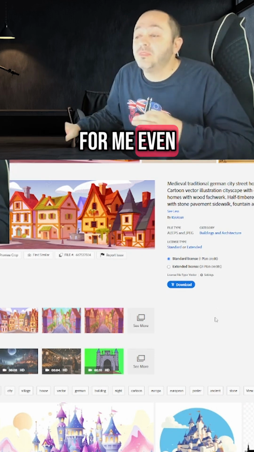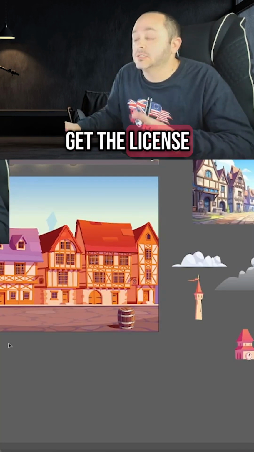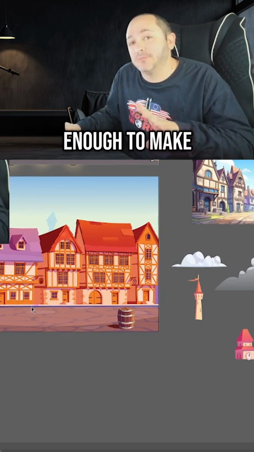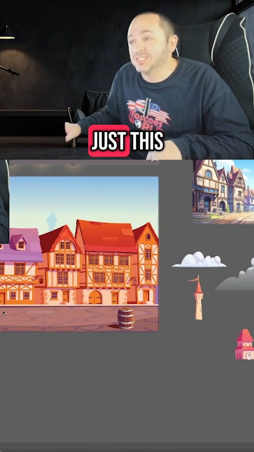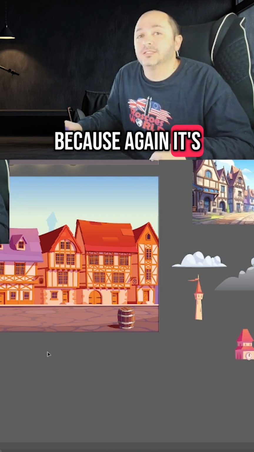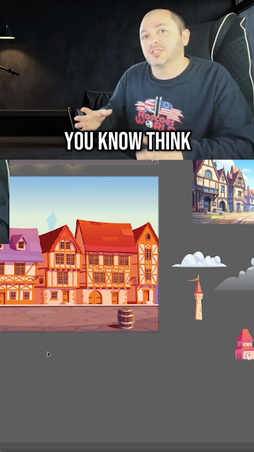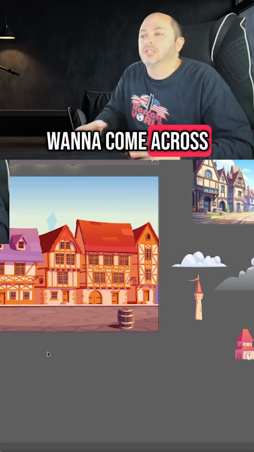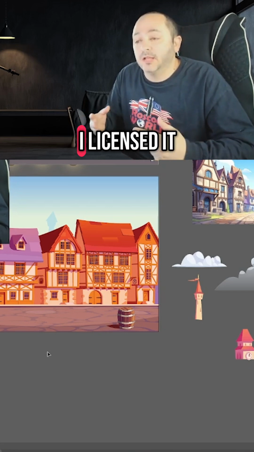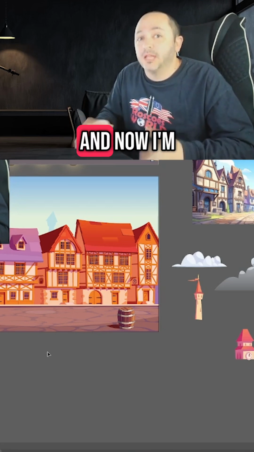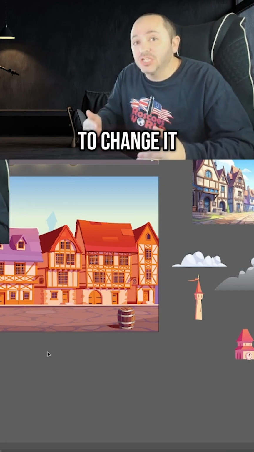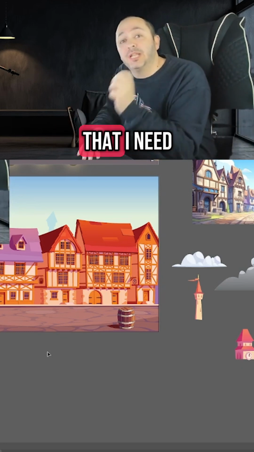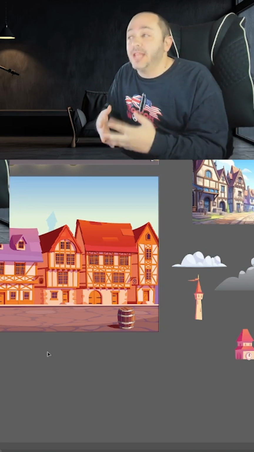For me, even when I license this image, I'm still going to change it enough to make it my own. I'm not going to just directly use this, because some people really think that's cool, and some people think that I'm stealing, so I don't want to come across like I'm stealing anyone's artwork. I licensed it the correct way, and now I'm going to use it on my own, but I need to change it to be my own thing. And so now that I have the buildings and the material that I need to change it and make it my own, now I can create my own.